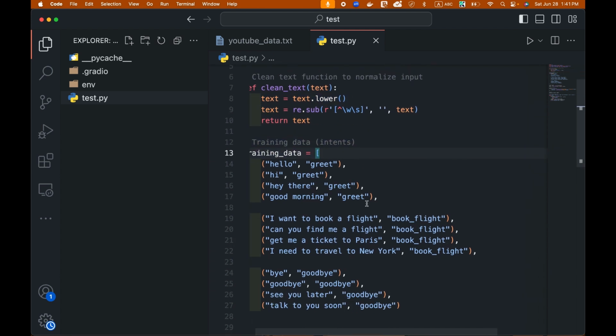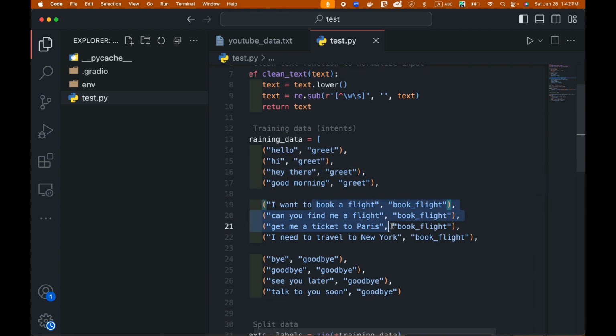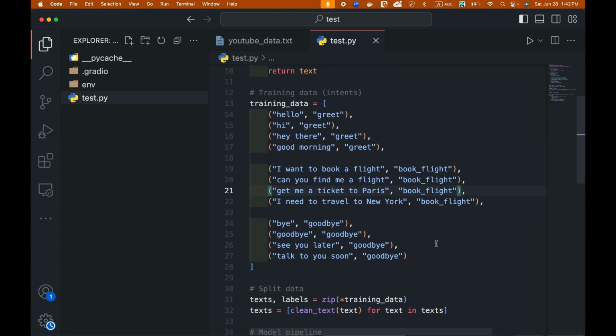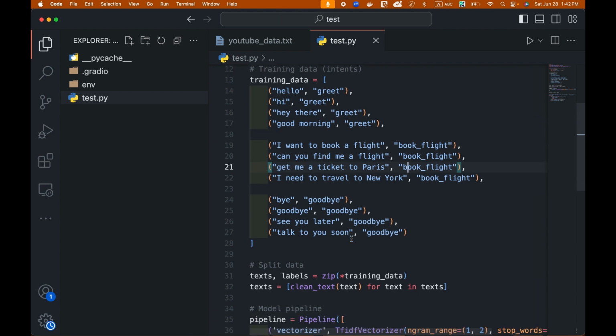And over here we have our training data, all the intentions. We have the variable training data: hello, and the model will think that this is greet, and then hi, greet, hey there, and then we have book flight. The more examples we add, the smarter our model will become, and it will start to generalize more, meaning it will start answering unseen questions better.